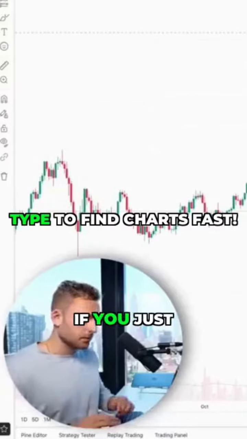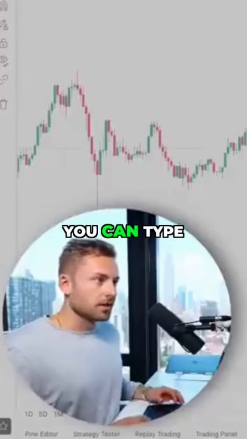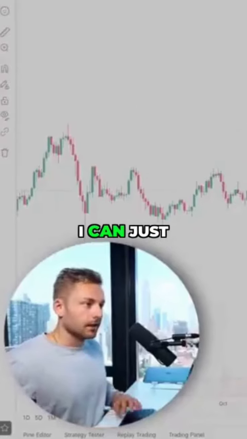Quick tip right off the bat: if you just literally start typing on the chart, you can type whatever pair. Say we want to look at Apple, right? I can just type in Apple and then choose what to click on, and that's going to take us directly to that chart. You don't have to click up into this pair.